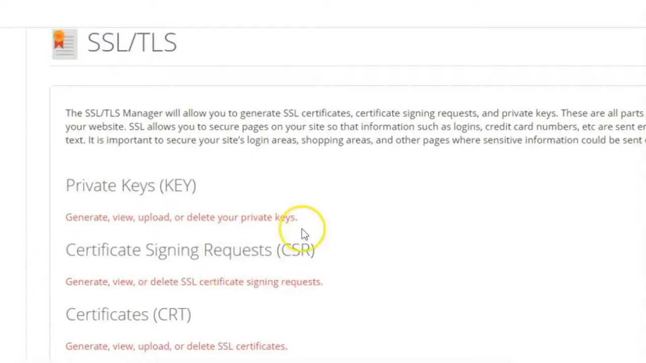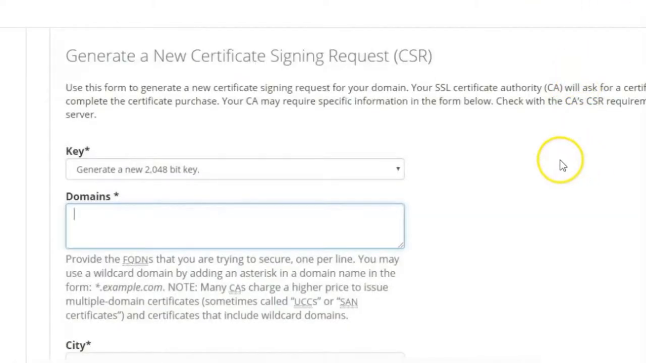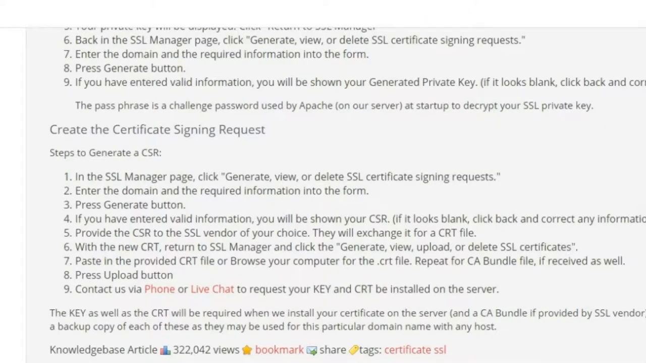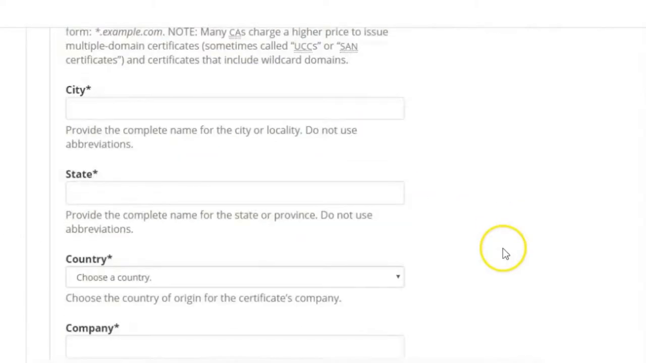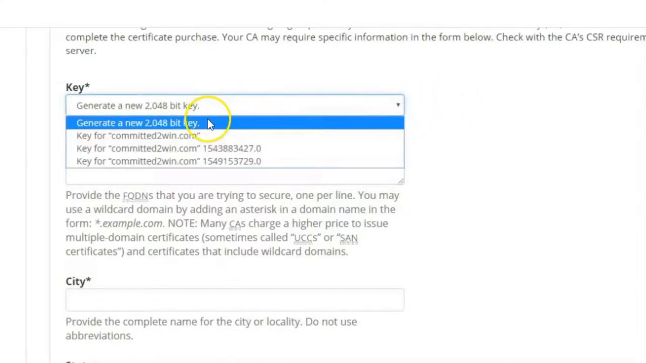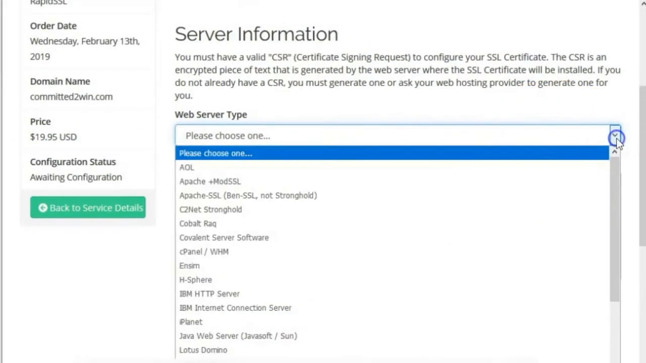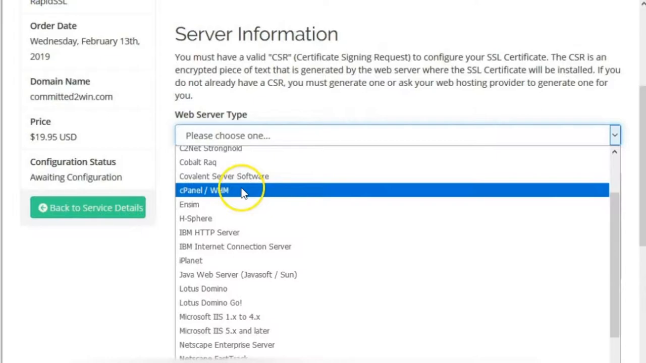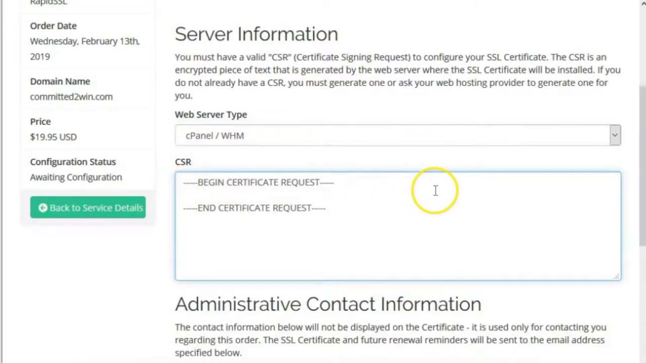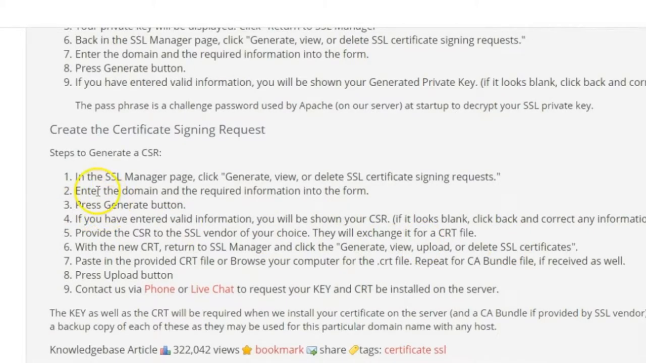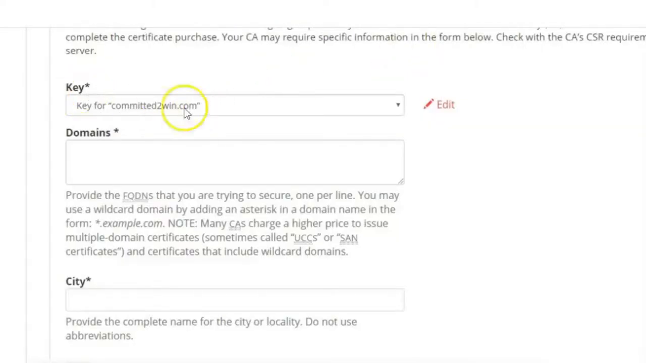And now we're going to generate certificate signer request. Okay, generate, view or delete SSL certificate signer request. Now what we need to do is continue to follow these directions. Enter the domain and required information in the form. Let's scroll down to see the web server type, and this is going to be cPanel. That's what we're under. Okay, and the CSR that we're going to do right here, let's go back. Enter the domain and the required information into the form. So that's the next thing we want to do. The key is for committedtowin.com.